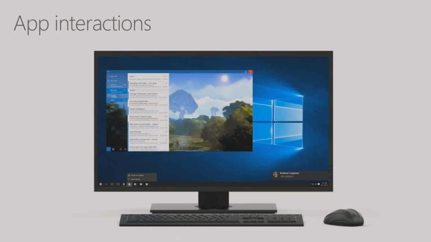In this next screen, you also see PC-like interactions with the applications. So here we'll be adding the ability to have context menus when you use the mouse, as well as PC-like notifications, which you see in the bottom right-hand corner.